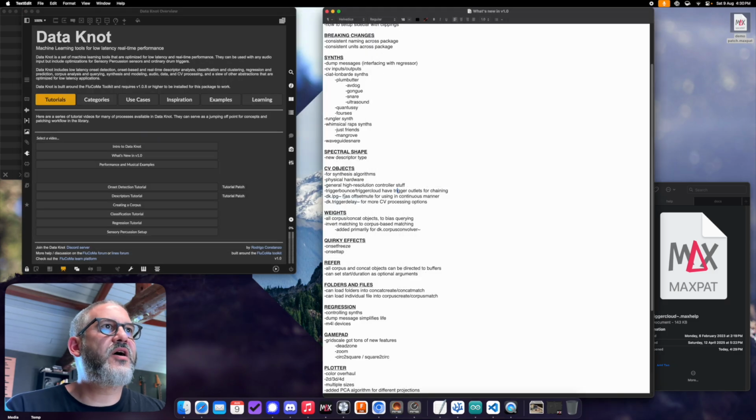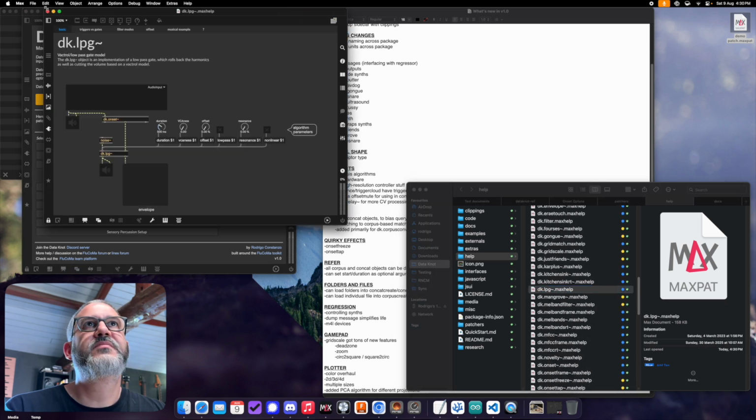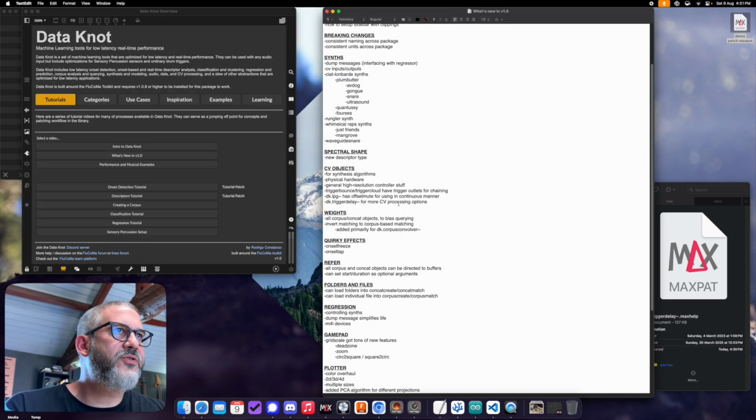Low pass gate also has an offset mute now, so you can use it in a continuous manner. So if I go to LPG, there's this new offset mode. Here you can see I'm using this ramp to control it as a kind of sweepable low pass gate. And again, just like before, this is meant to be used with all the CV objects. And then you can also use trigger delay for some more CV processing options. So that's it for the CV objects.